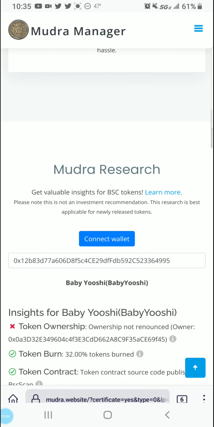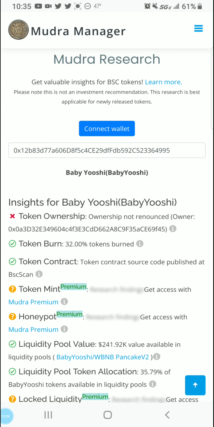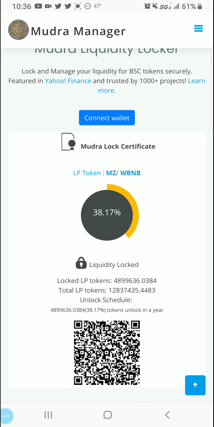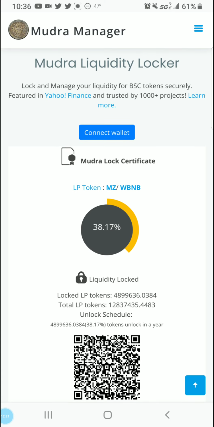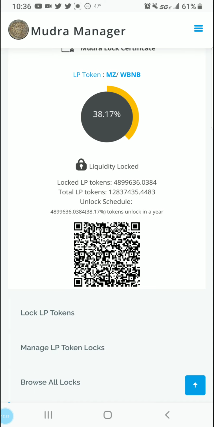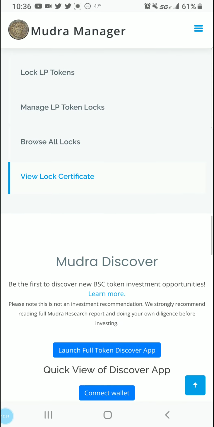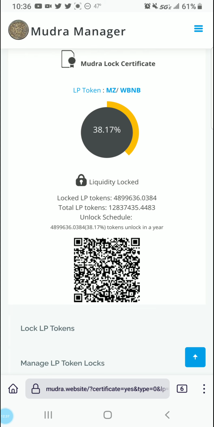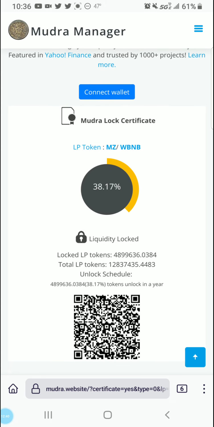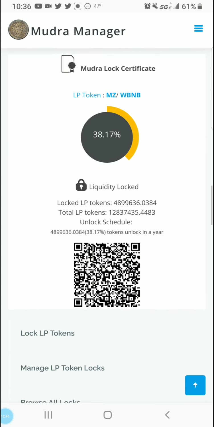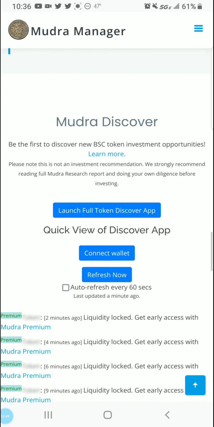So even Mudra Locker is saying token ownership not renounced. All right, so thank God they did lock it in Mudra Locker. So I chose the right locker to check the liquidity. So this is saying they locked 38% in Mudra Locker, and it unlocks in a year. So I guess that's not the 99.9% that was reported earlier. So 38% has been locked. Let's see the value. Where's the value? We don't have a value.